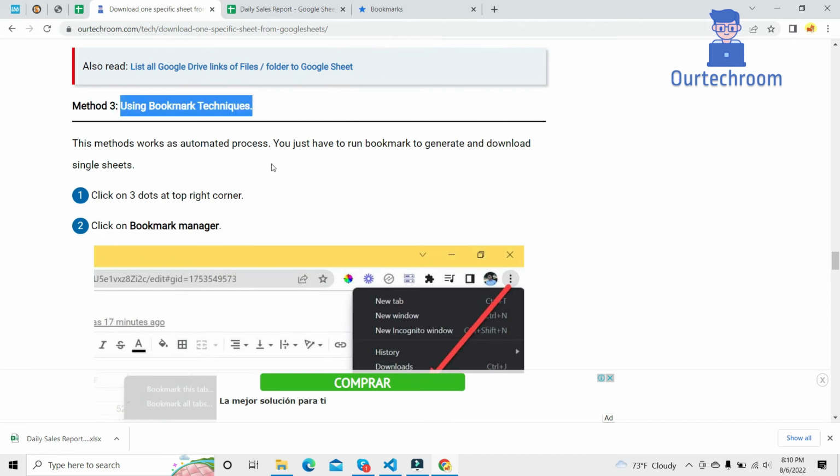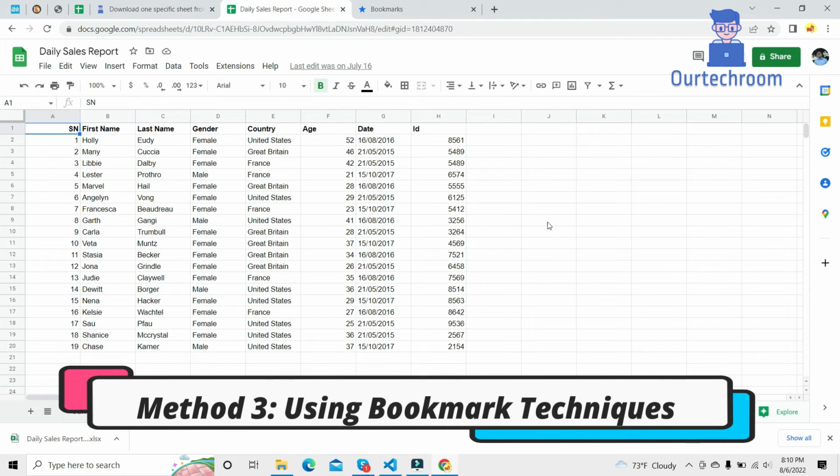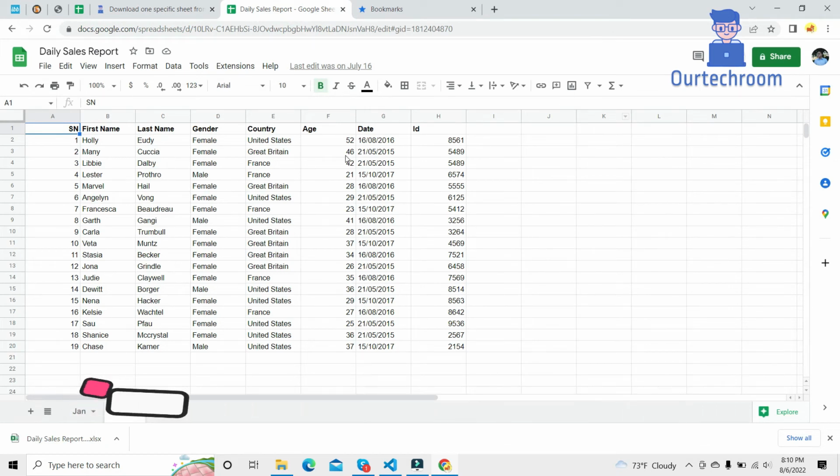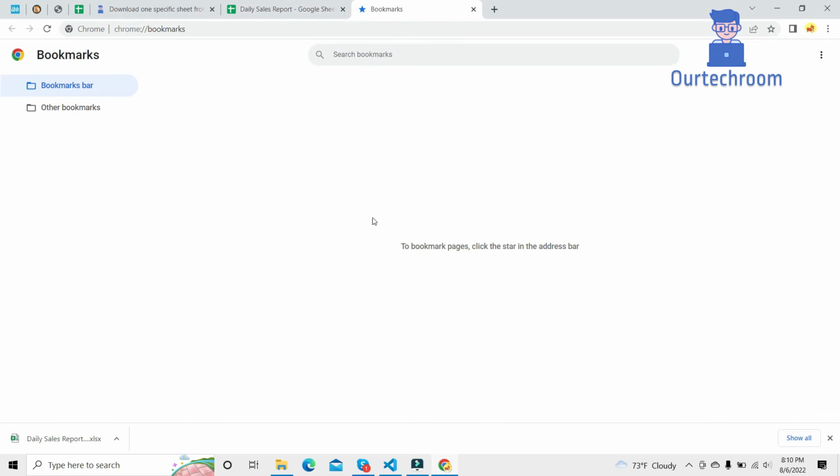Method 3, using the bookmark technique. For this you have to create one bookmark. So go to your Google Sheet, then click on the 3 dots located at the top right corner and then click on Bookmark manager. Then let's create one bookmark.